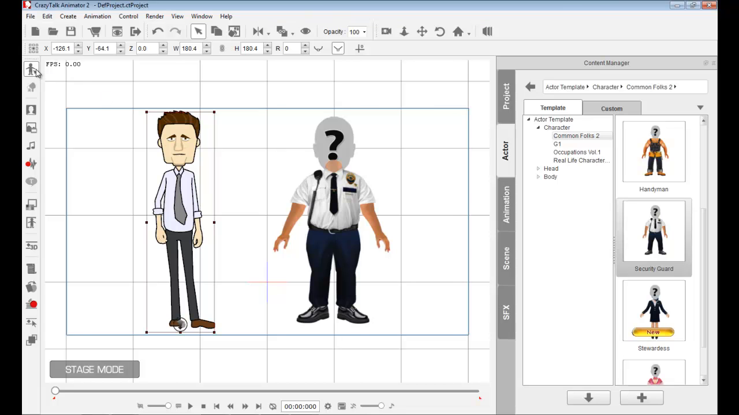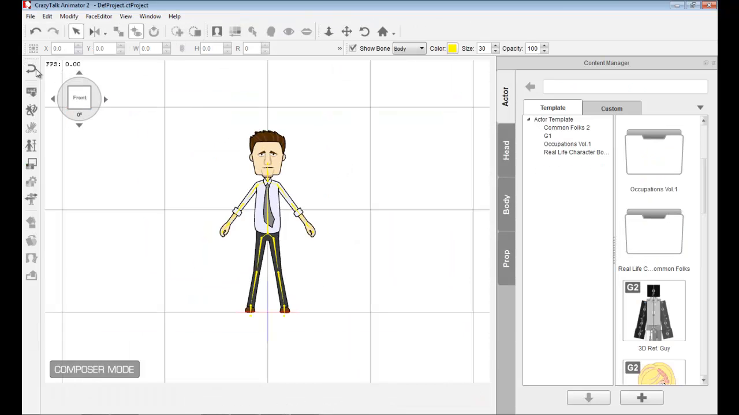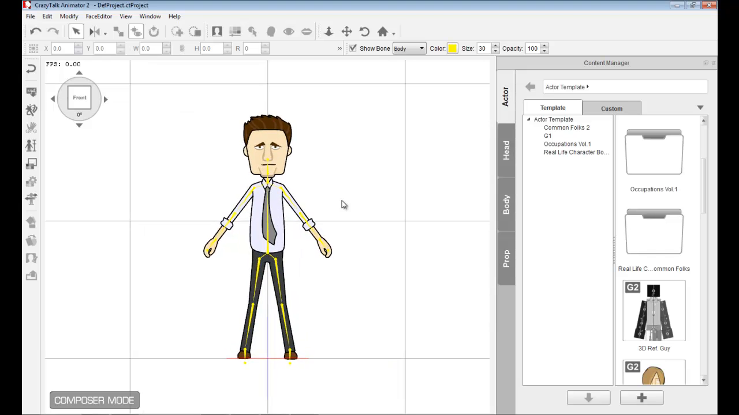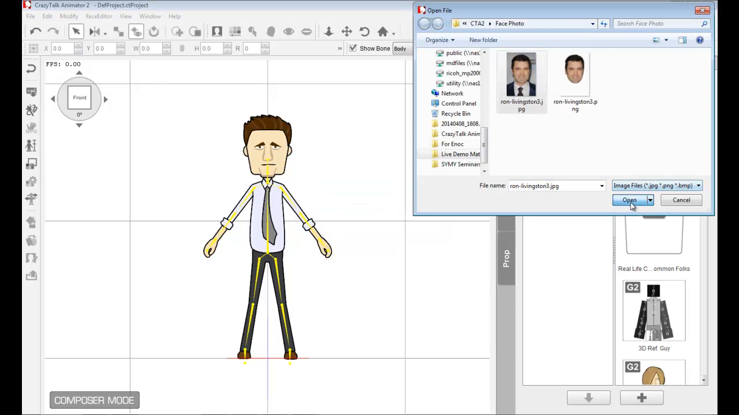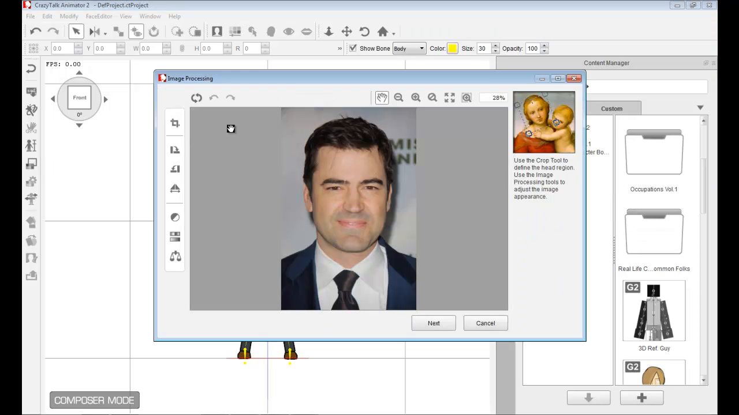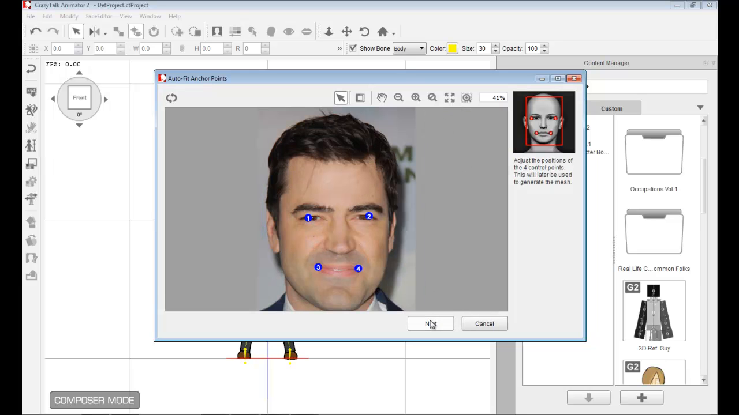I'll select my character, go back to Character Composer, and now that we're inside, we simply go up and click on Create Face. It asks me, would you like to save the face file that we have here? And I'm like, no, I don't want to save this face. So I'll select my original image. And now I can start working with my photograph. I can choose if I want to rotate it or correct the color balance and everything else, or simply crop my image, just like that. I click on Apply and Next.